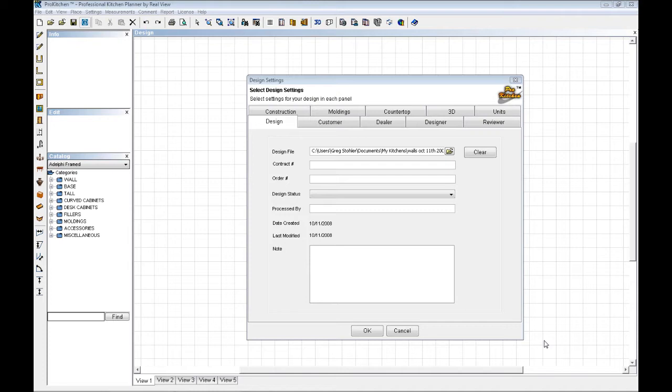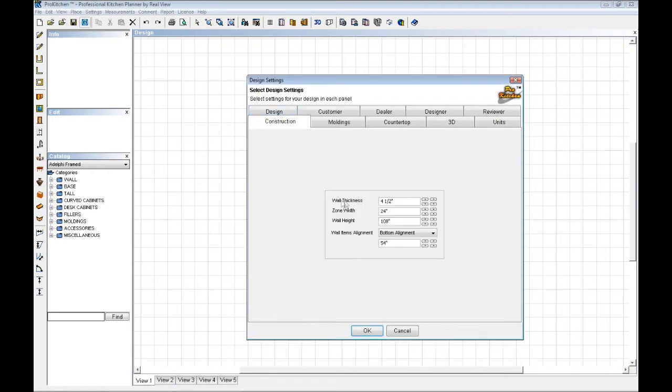Once you have created your design file in your design settings, you want to click on your construction tab to create your wall specifications. This allows you to change your wall thickness, your zone width, your wall height, and your wall items alignment. To change your wall thickness, you simply use your arrows or highlight what you want. In this case, I'm going to leave it at 4.5 inches. You can change your zone width. This is the width of your placement zone where you're going to place cabinets and appliances into your design.